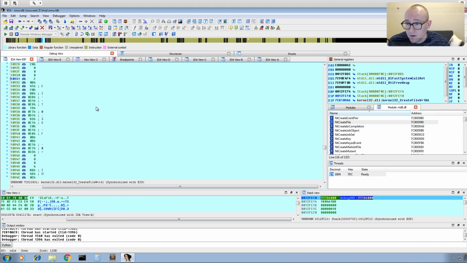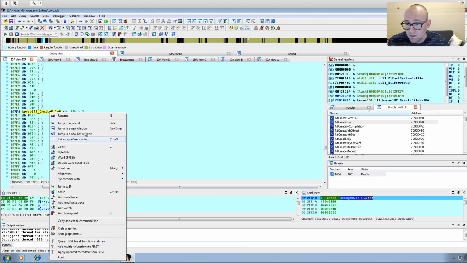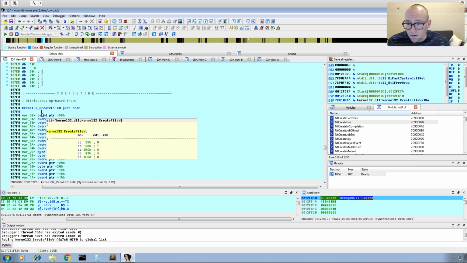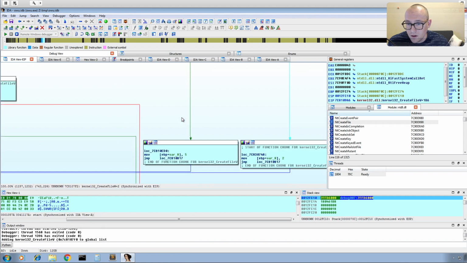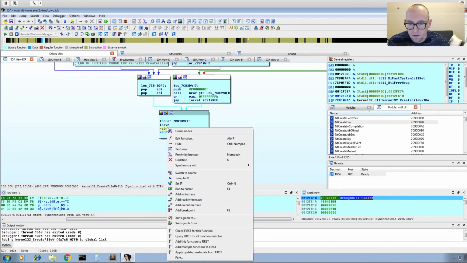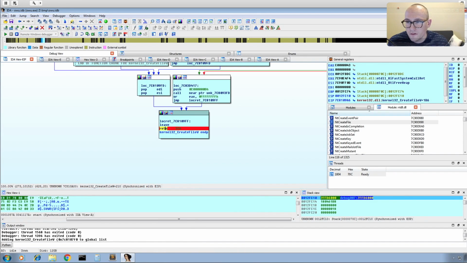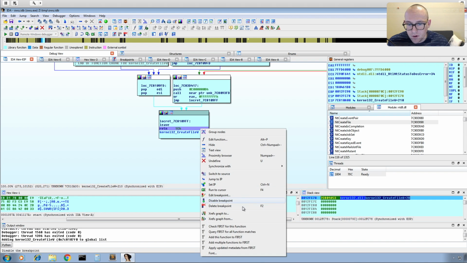Where are we here? Probably in kernel. So in kernel32, what are we at here? Oh yeah, kernel32 CreateFile. All right, let's turn this into a function, and give me a graph view so I can see where it ends. Okay, here's the return. So let's put a breakpoint here. We'll run to the return. There we go. So remember, I'm going to remove that breakpoint.